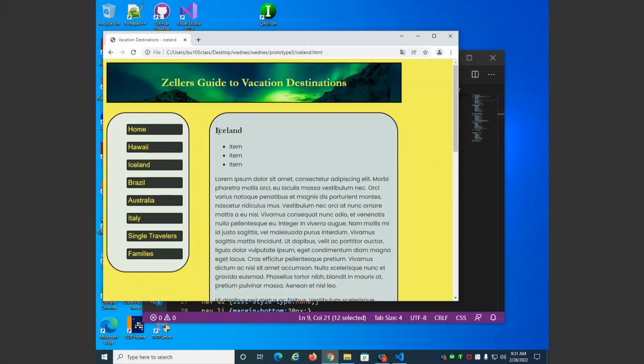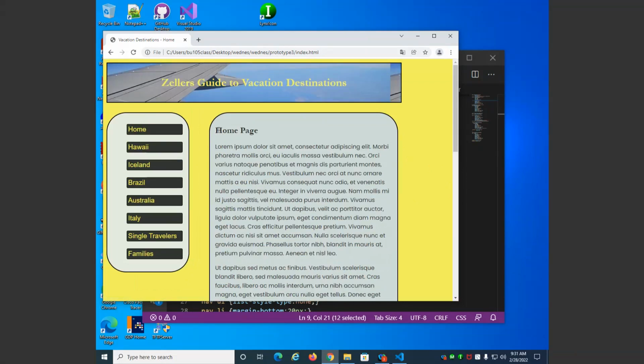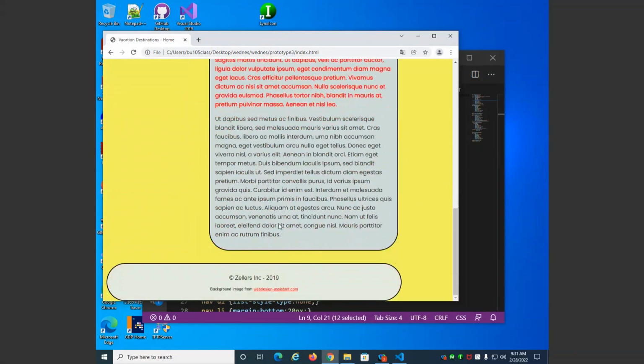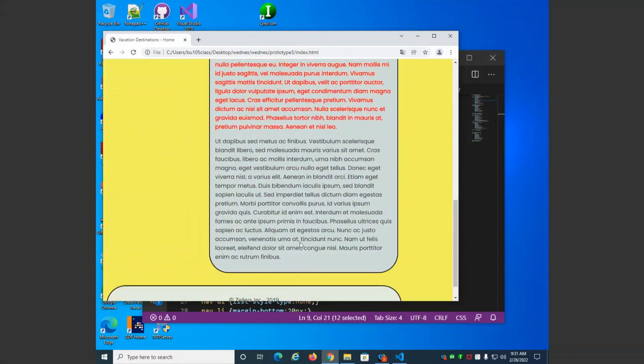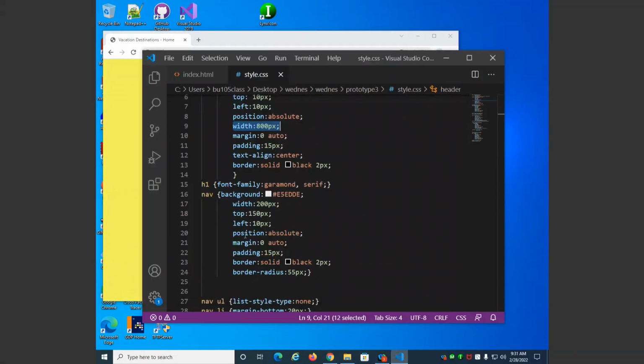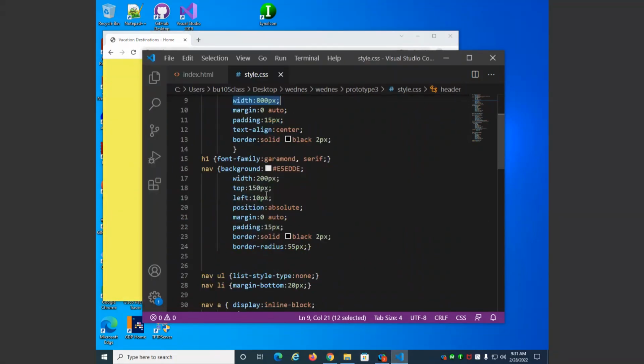We don't have to do that to the header. All right, I'm sorry, the H1. We do that to the header. We do that to the nav. We do it to the section, and we do it for the footer. Everything else sort of falls in place when you position those main sections.